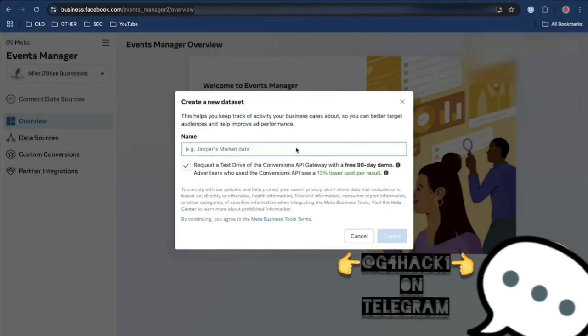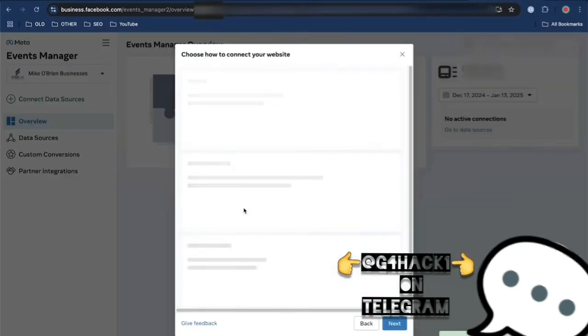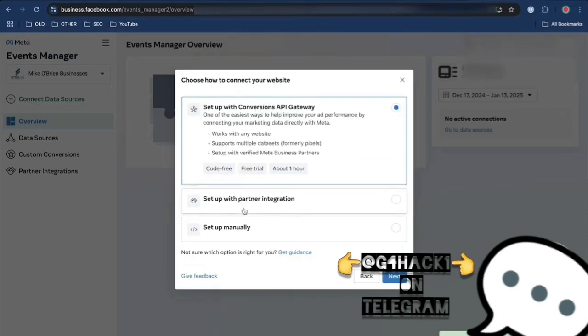Then we can name this. So this is Karate Island Timeshares. I'm going to deselect that. I don't want the 90-day demo, and I'm going to say create. And this is going to create the new data set. This is then going to be connected through my Shopify. I'll show that in just a second. And we're going to have our pixel connected here.